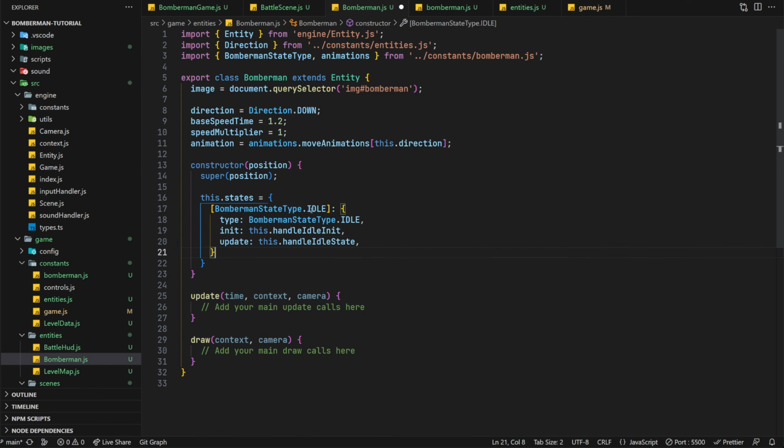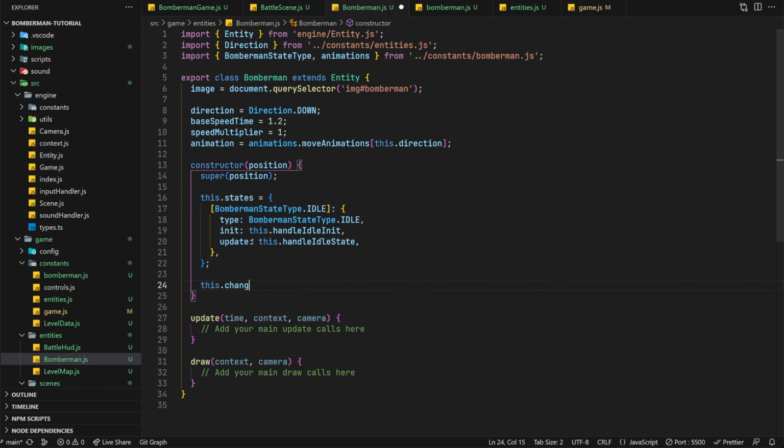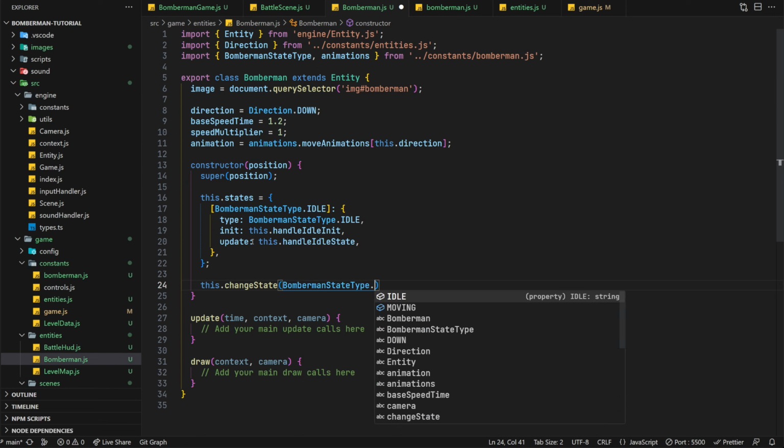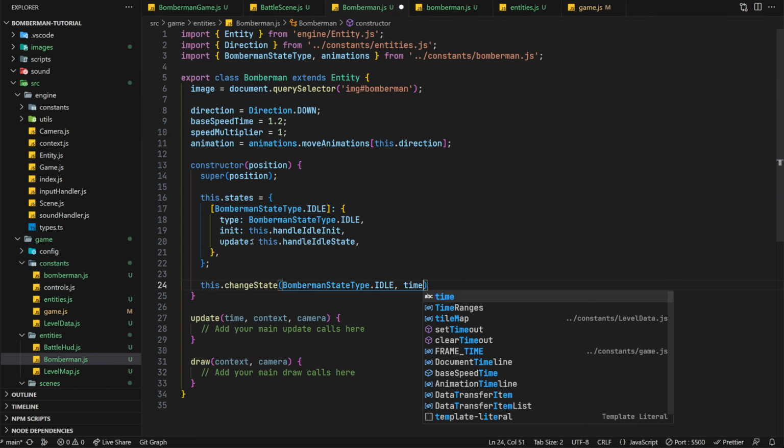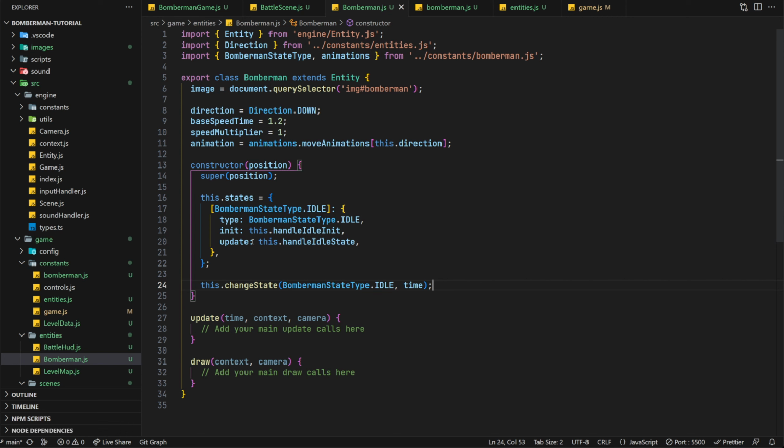We'll give these properties 2 yet to be defined functions, and then call another yet to be defined function called change state, which will eventually be used to transition from one state to the next. As we currently don't have a default state, we'll pass on the idle state, and also the game time object, which we'll also need to pass into the constructor. This object is managed by the base game class, but more on this later.